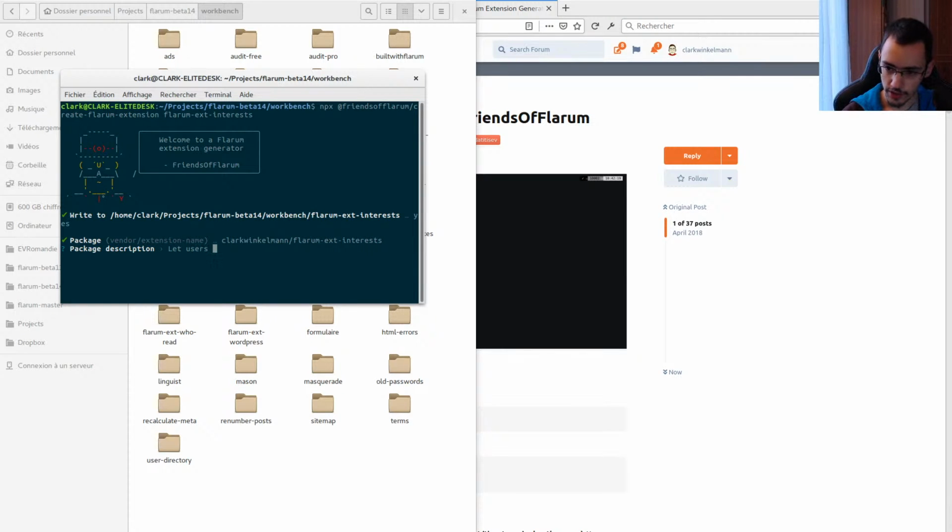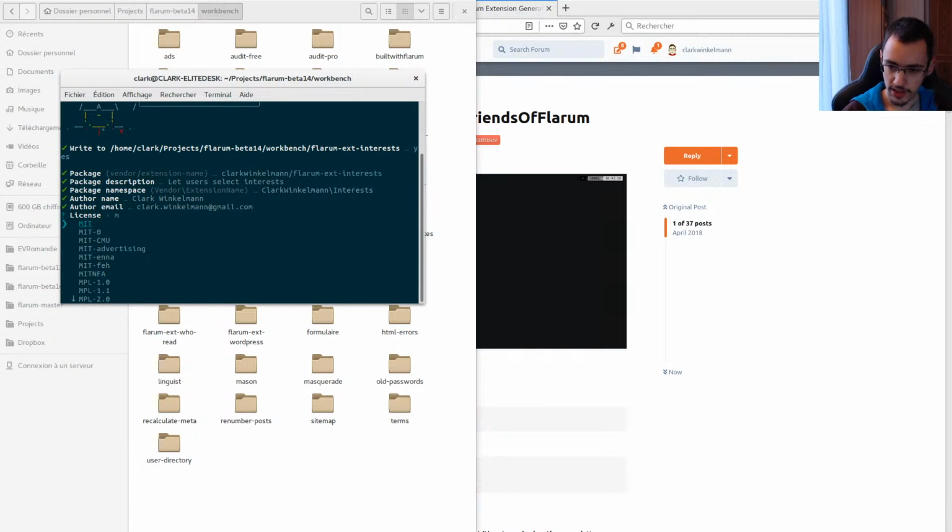Let users select interests. It's pretty random, like for discussion, because we still don't really know what we will do, but I will discuss in a second what we will do. The package namespace will be my usual namespace and interests, plural, author name, that's me, email, then license, it will be MIT, so you can reuse it.